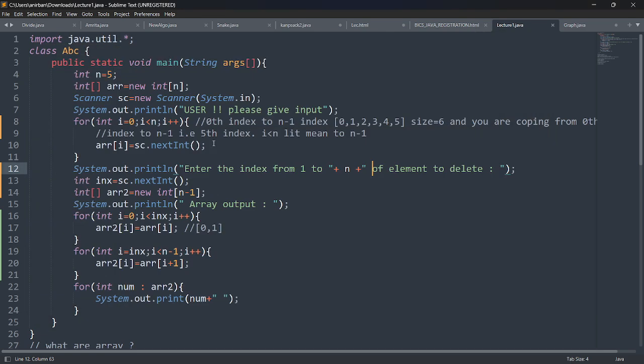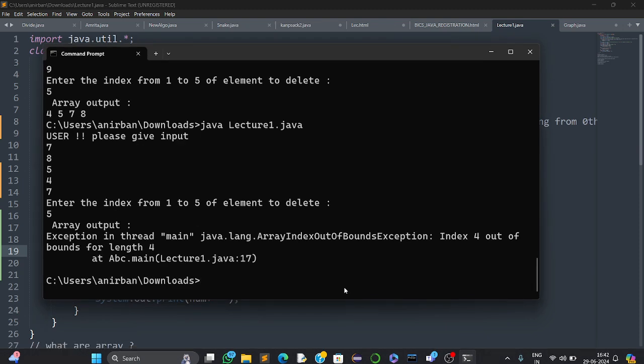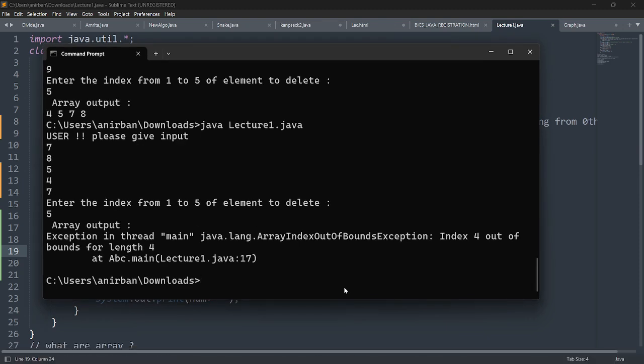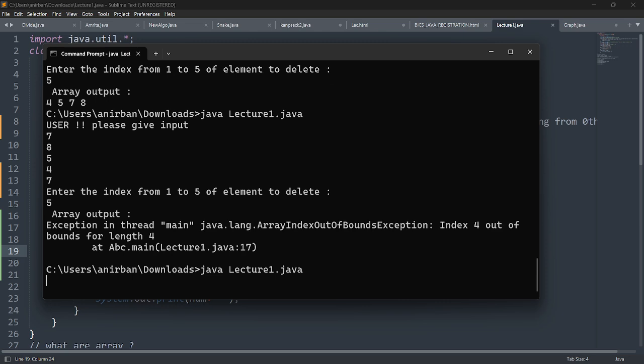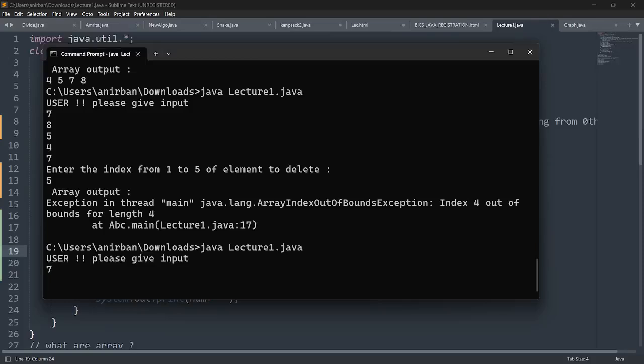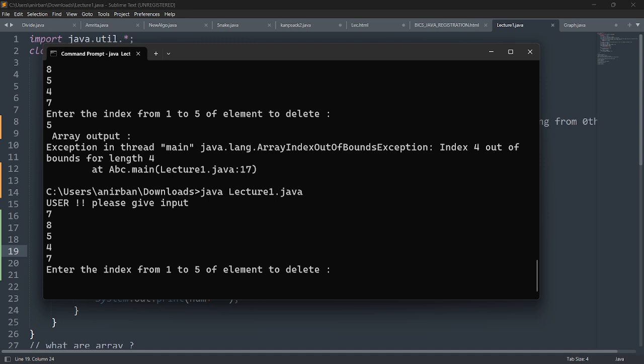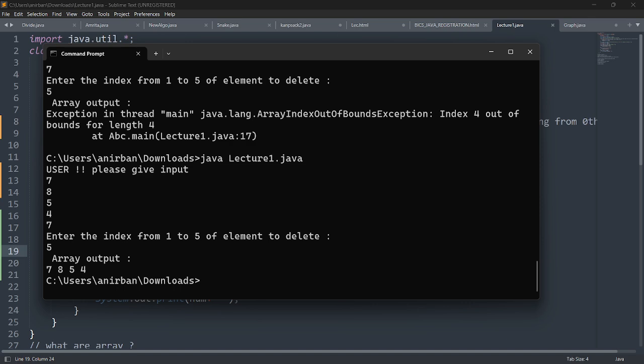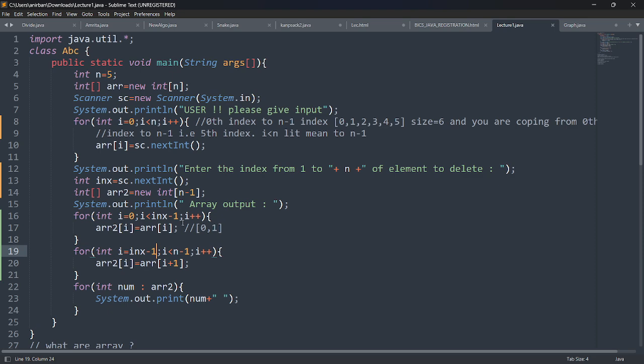So for that we have to design our code in a user friendly way. For that, just do minus 1 on both sides. If we do minus 1 in both cases of the indexes, then the index takes one less value than before. Then if you give 7 8 5 4 7, and the user wants to delete the fifth element, the fifth element is deleted.